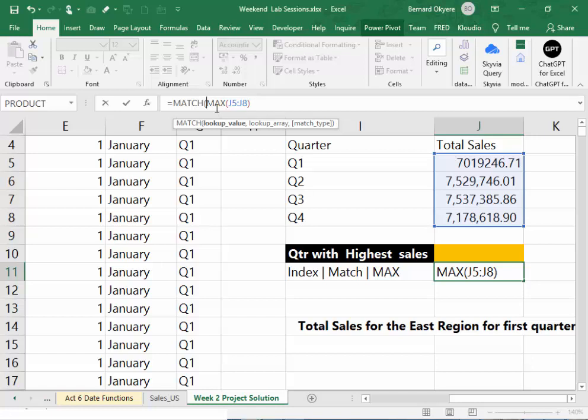So you type equals MATCH in caps, open the bracket to get the syntax as mine is showing. So it says the lookup value and then lookup array and then the match type. So lookup value is bold now, which means that is where we are. The maximum will be the lookup value. Which value are we looking out for? We are looking out for the quarter with the highest sales. So the maximum will help us identify the one with the highest sales, which is 7537385.86. Okay, so after this you bring a comma.